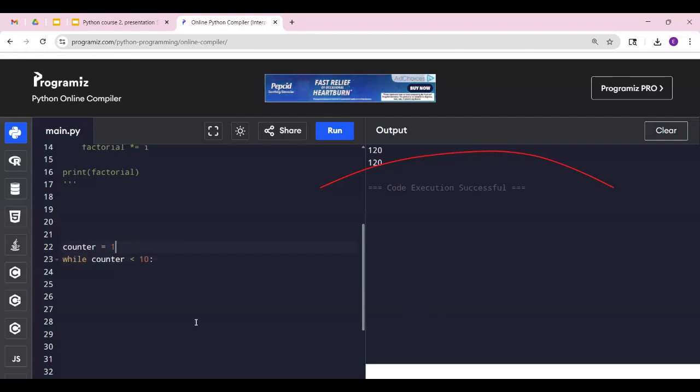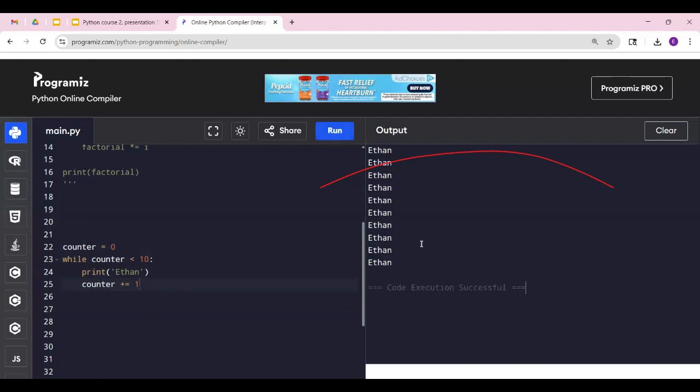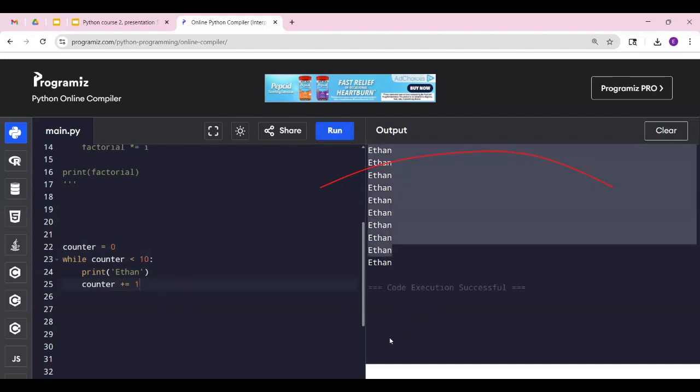Otherwise, you're probably thinking this one is maybe a little bit more intuitive. So we're starting at 1. We could do something like this instead. But either one of these is just going to run it 10 times. And we'll print out Ethan. And then also remember to increase your counter variable by 1. So print my name out 10 times.